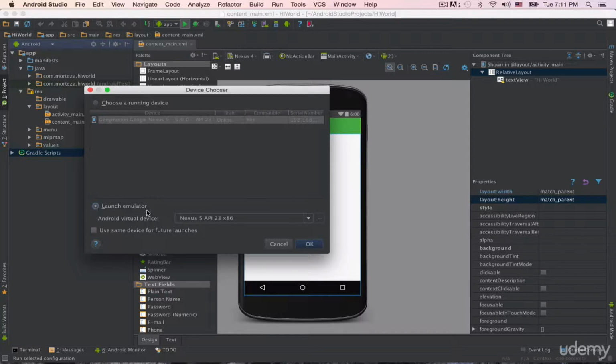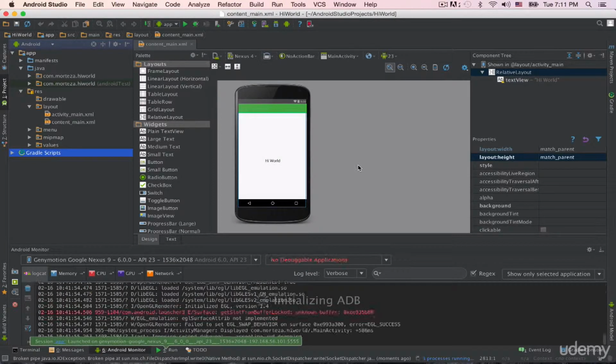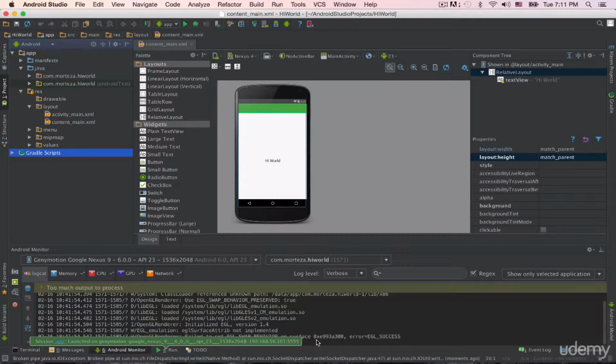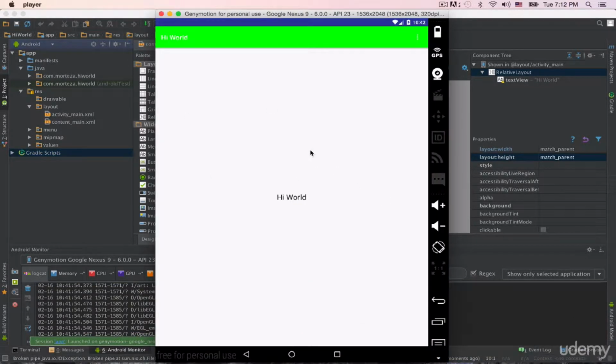This is the Android emulator. You need to click on the device, the Genymotion Google Nexus 9, okay? Just tick choose a running device and click on OK, and it's finished. And your application is ready. So now it's going to show us some logs, and then we need to open the player, and as you can see, my Hi World app is running on the Genymotion virtual device.